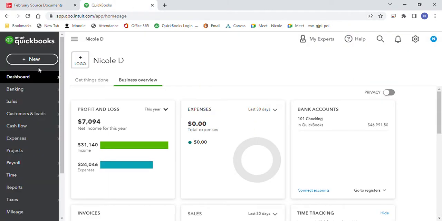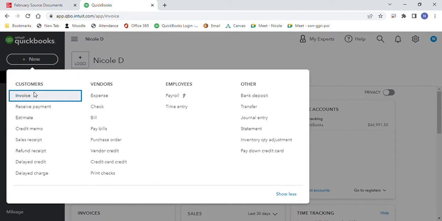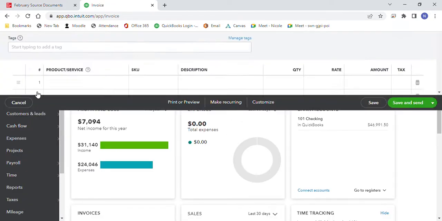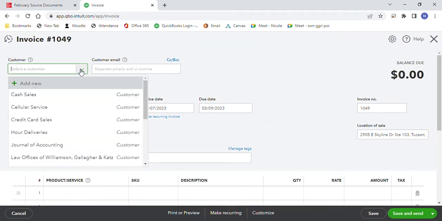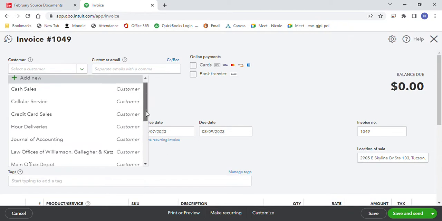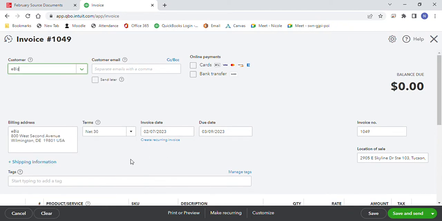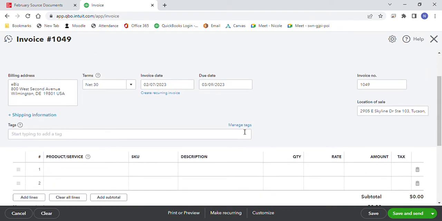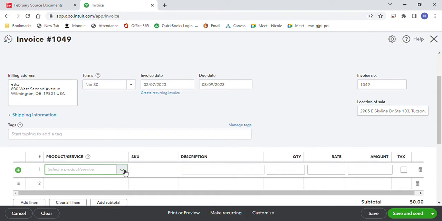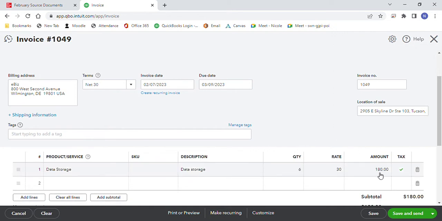So we'll go to plus New, and the first one under customer is invoice. We'll select eBiz. It's the same date, the 7th. And it's for 6 data storage. And that's going to be save and close.